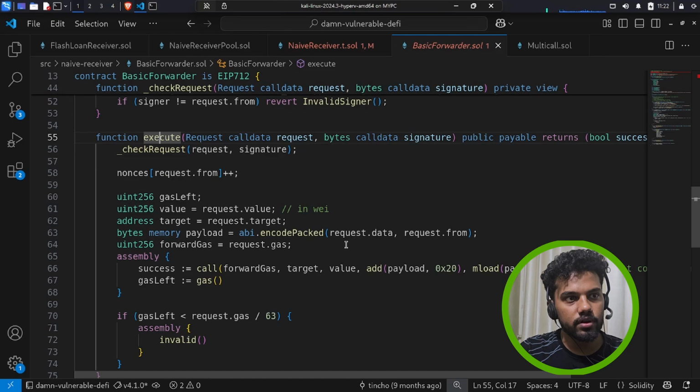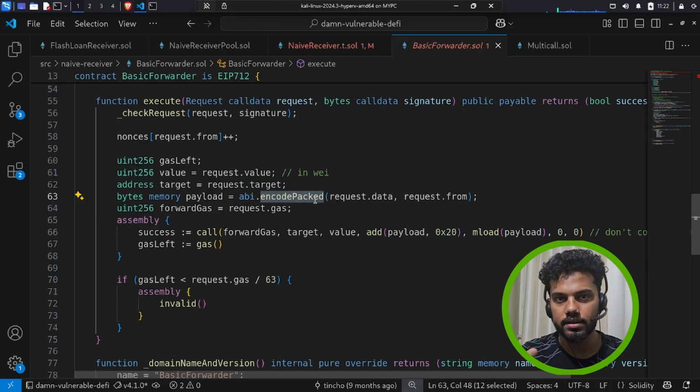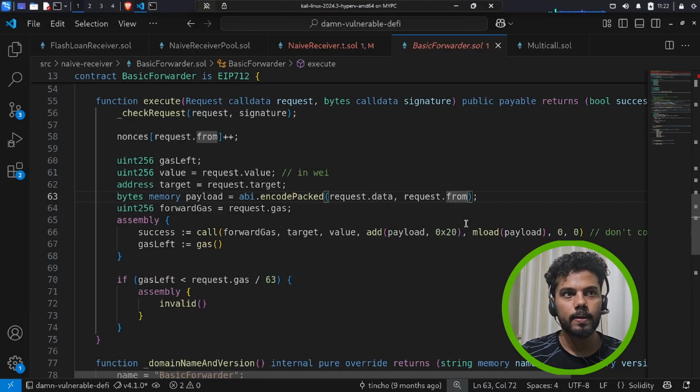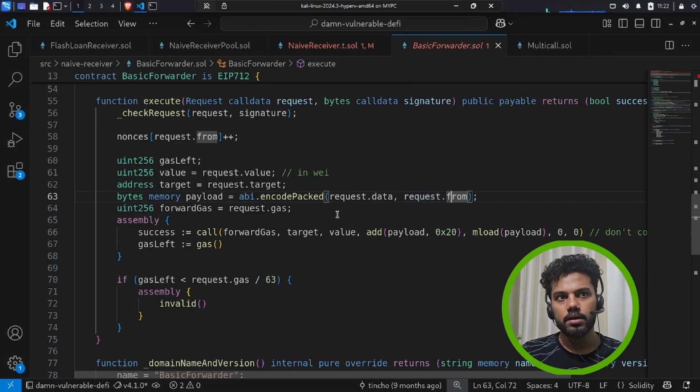Now in the execute function you can see some specific things, like there is an assembly and there is an encodePacked. There are two types of encoding here: you can just use abi.encode and abi.encodePacked. abi.encodePacked has two parameters, the data and the request from who is sending it. And this is very important because you will be using it later. I'll be explaining it further. Encode will send in the entire data, but packed will really pack it without any padding or anything.